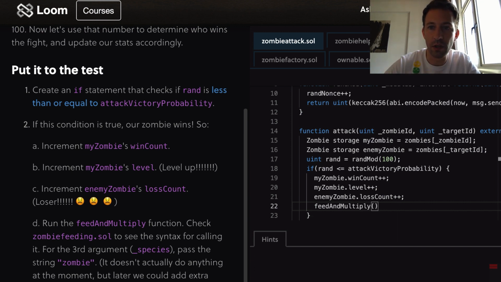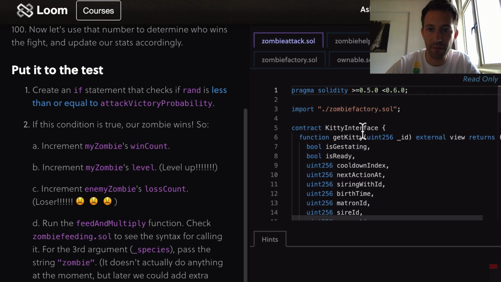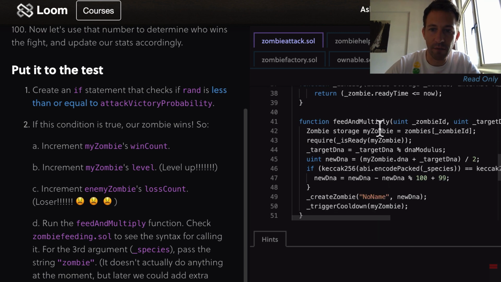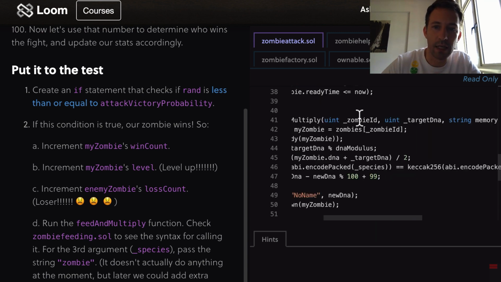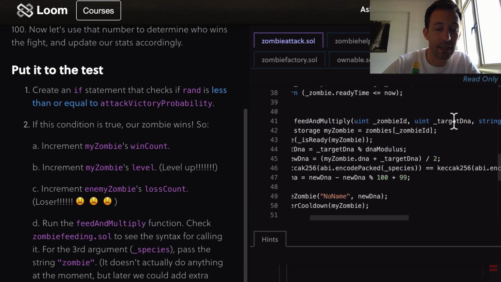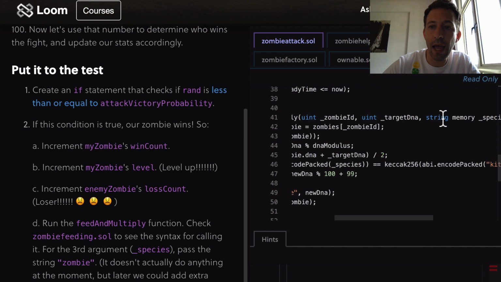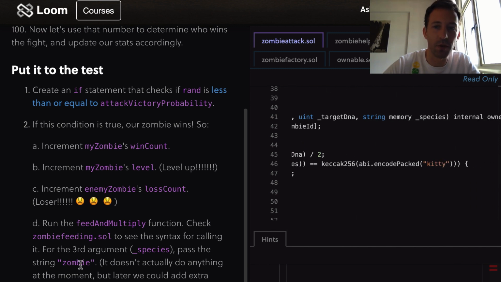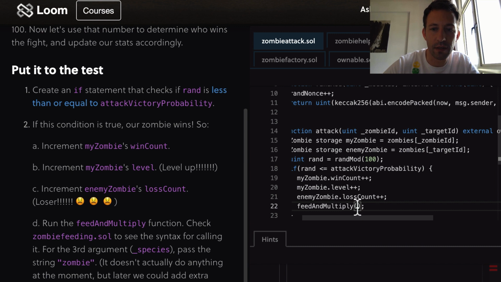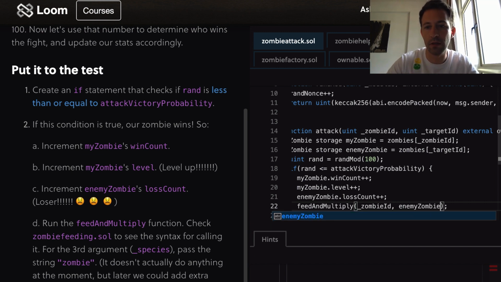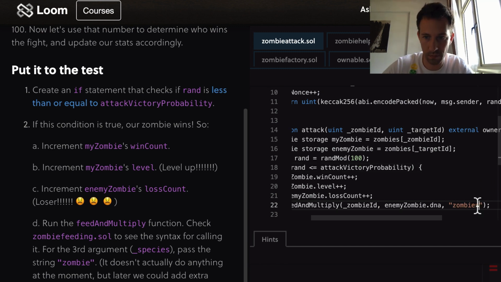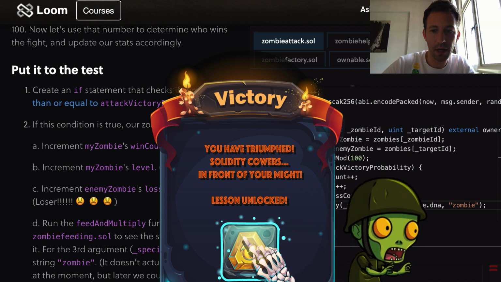So we're going to go in ZombieFeeding, because I don't remember what are the arguments of feedAndMultiply. So ZombieFeeding here in feedAndMultiply. So the zombie ID is our zombie. Then for target DNA, that's the DNA of the enemy. And here the species tells us to put the zombie string. So back to zombie attack. Okay, so here zombieId, then enemyZombie.dna, and finally the string "zombie". All right, and we're good.